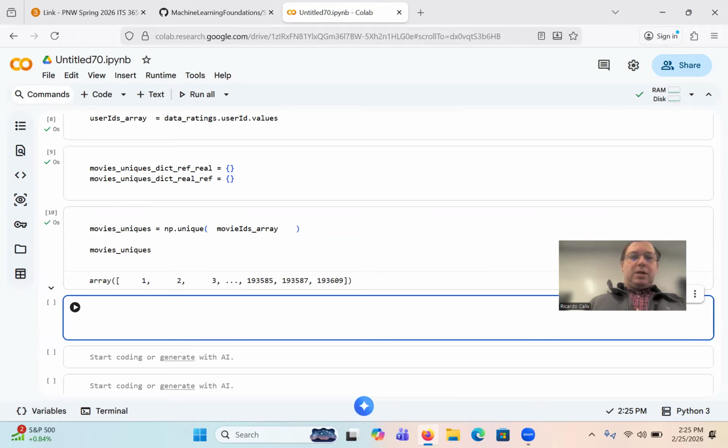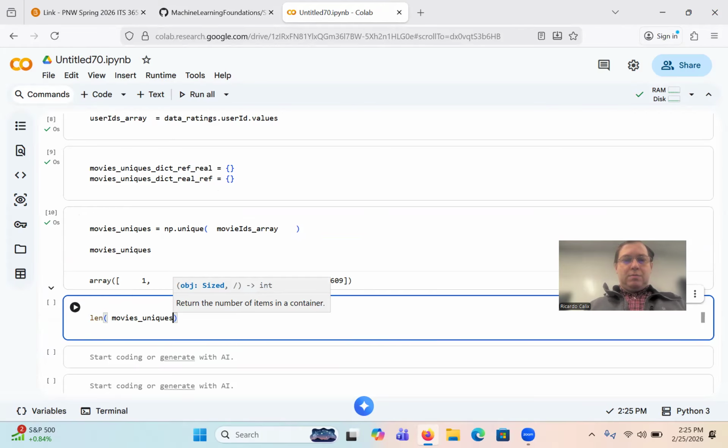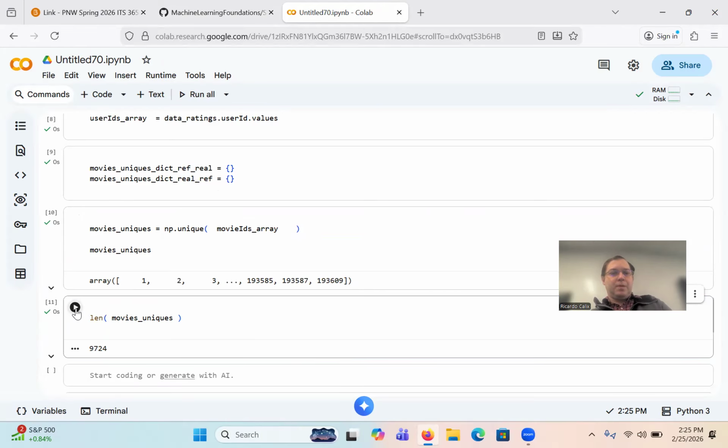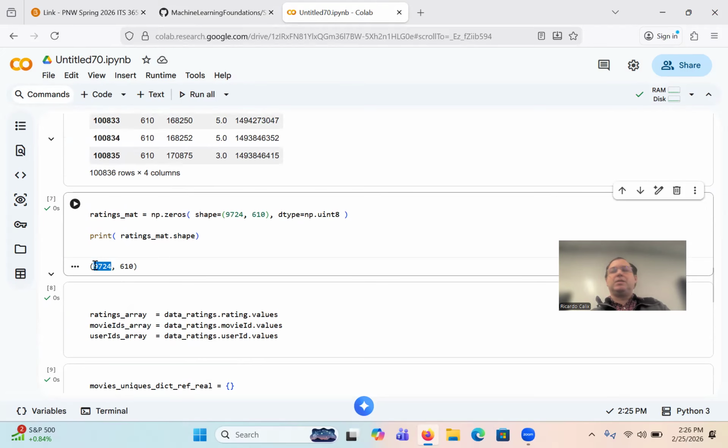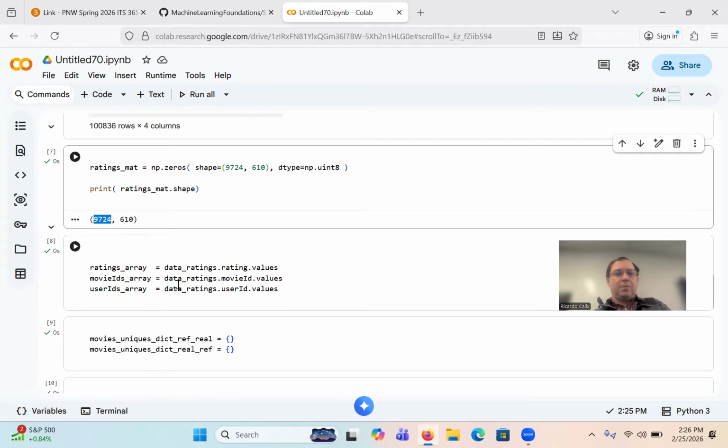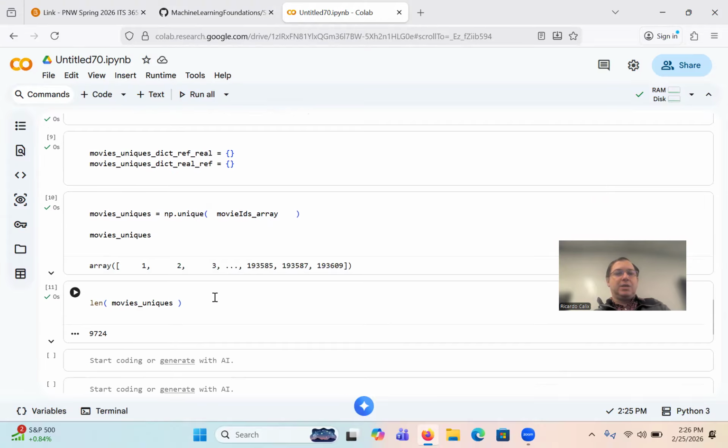We can print, this is a numpy array, so let's try the length of movies unique. 9724. So this is where I got the number. See, it does match, 9724. Do you guys see that? These are the unique IDs that we have in our matrix. But the real IDs go way higher, to 193,609.